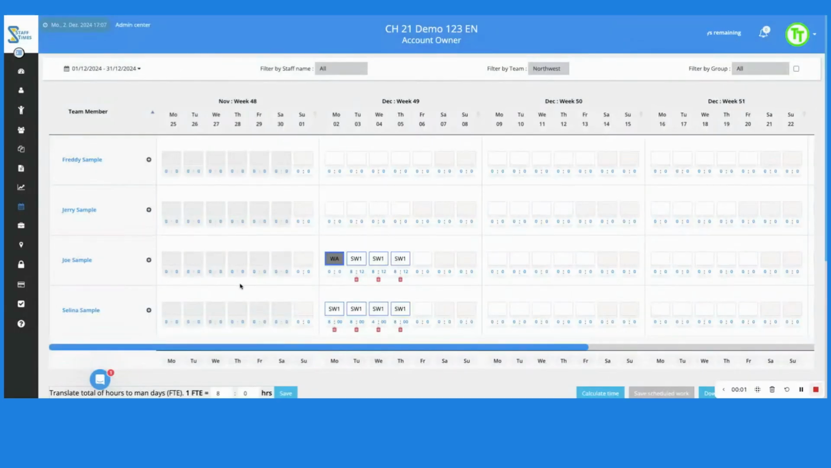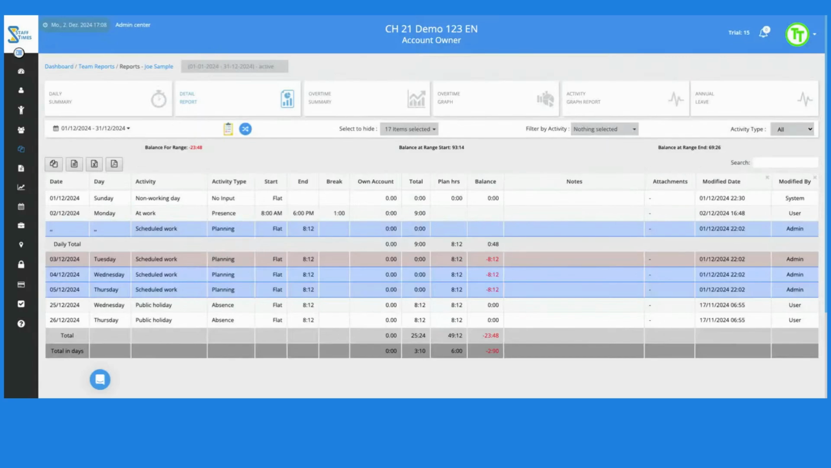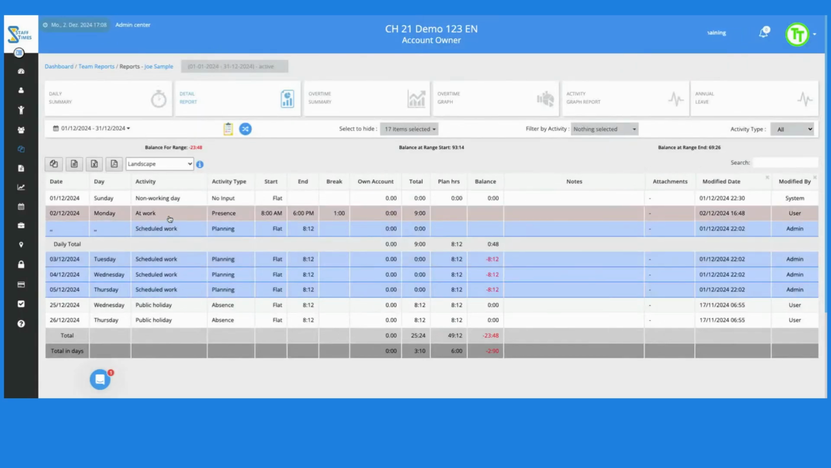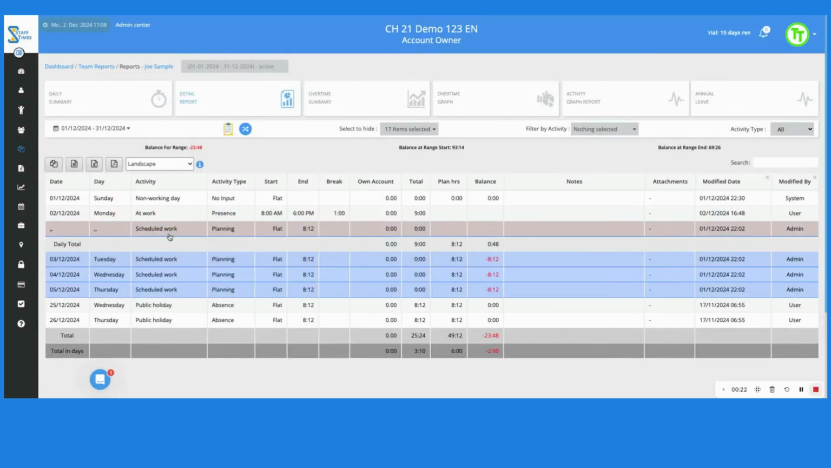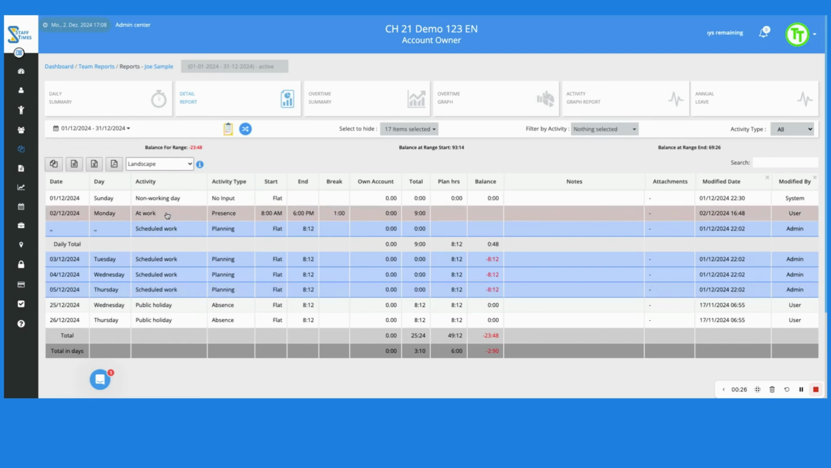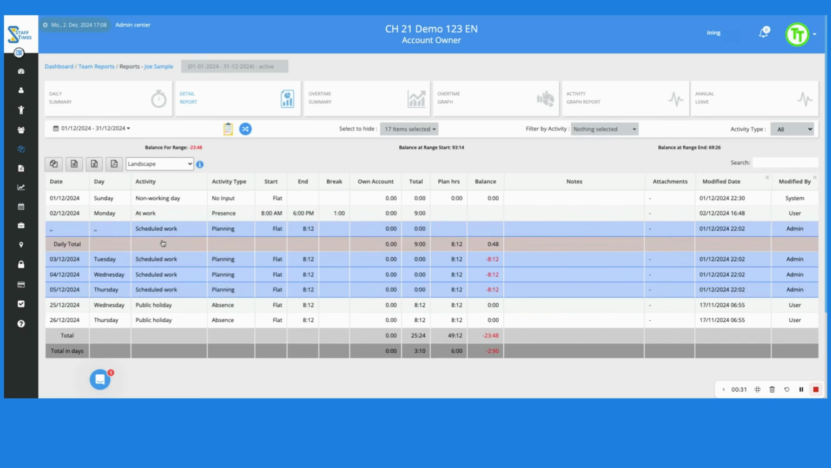To review individual planning entries at the user side, navigate to the employee's detail report by clicking on their name. In the detail report, each planning entry for the selected period is displayed as a separate row, colour-coded based on the setting of the planning item. In this example, the employee has logged their time for the work scheduled on December 2nd. To edit this day's entries, click on the row to open the editing view.